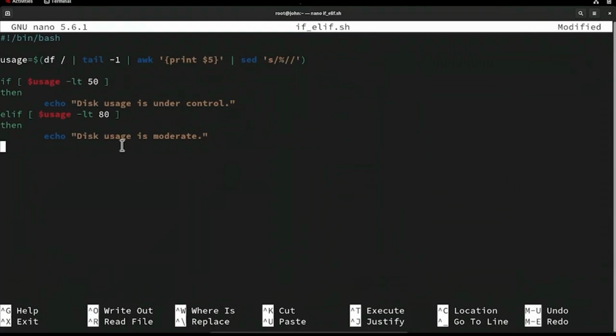Press Enter again and type else. Again, press Enter, then press the Tab key and type echo "Disk usage is critical. Take action." This handles the remaining case where disk usage is 80% or higher and prints disk usage is critical. Take action. Then press Enter and type fi. This marks the end of the if else statement.